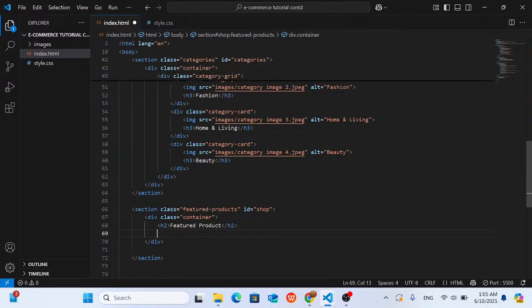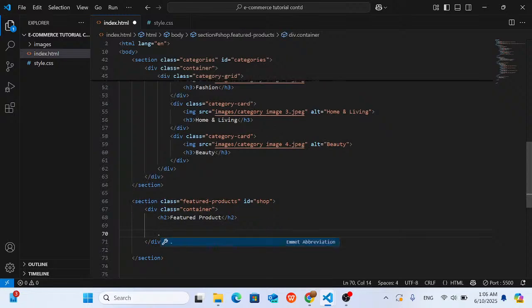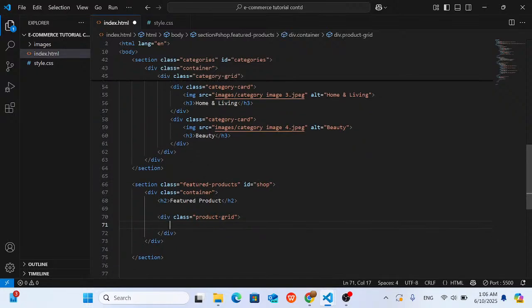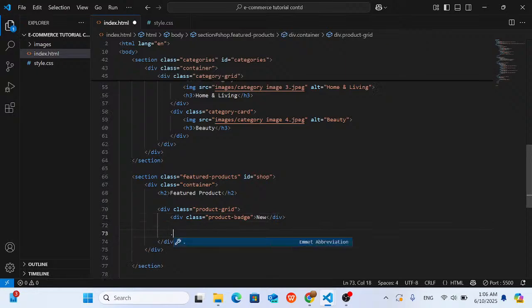Immediately after the featured products, we are going to wrap everything inside another grid, which we will give the class product grid. Inside the grid, we have the badge, we have the images, we have the text, and we have the icons. So, dot product badge. Another div for the image.